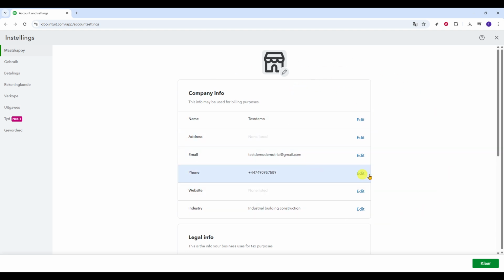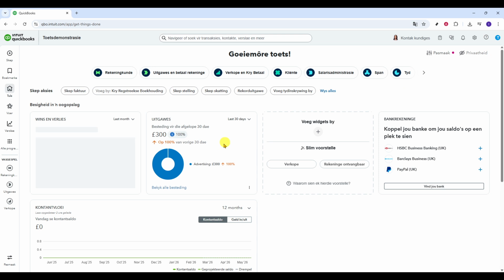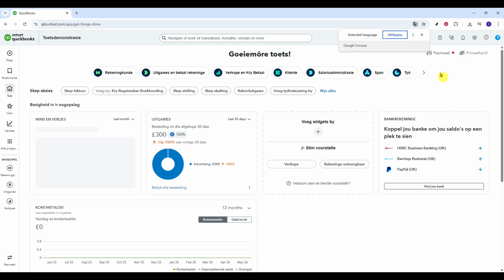A couple of quick tips to make this smoother. Keep the translate bar visible so you can switch languages quickly as you work. If you collaborate with teammates who use a different language, let them apply the same browser translation on their own devices. It's a personal setting that won't affect your shared data. And if you ever want to return to the original language, use the same translate controls to switch back.